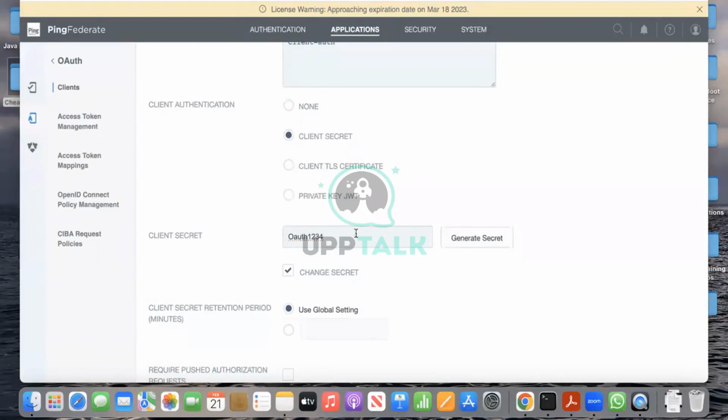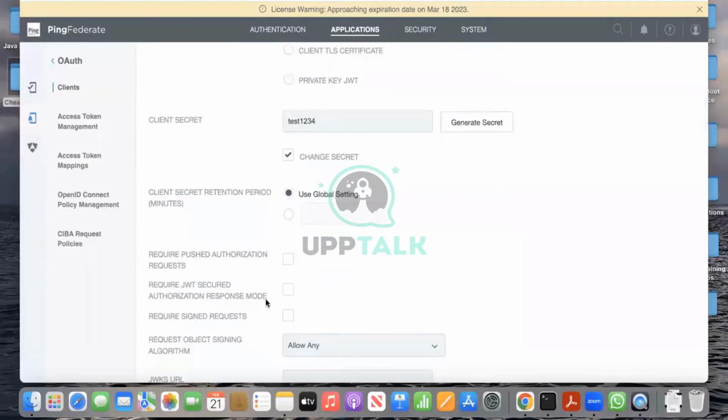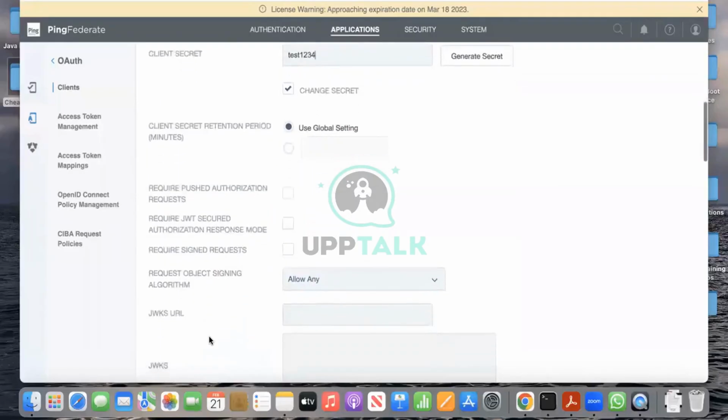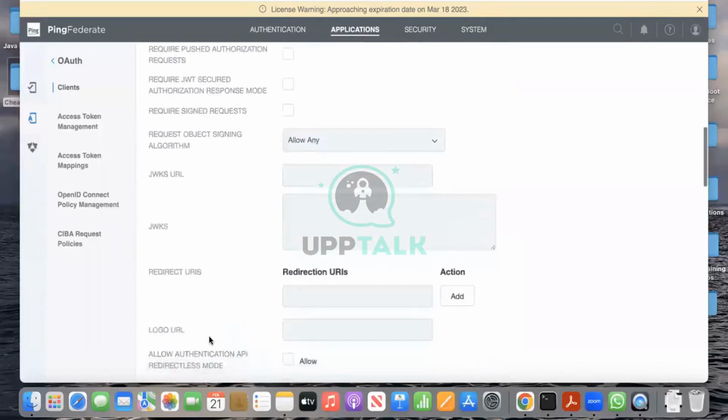No, don't give it in uppercase. Since we are doing testing, just keep everything simple. Scroll down. Scroll down. No, those are all optional details only.